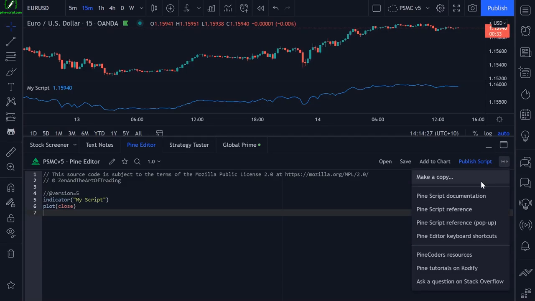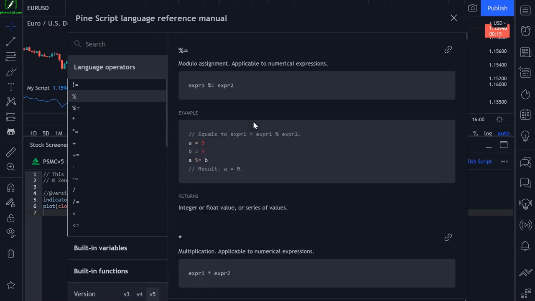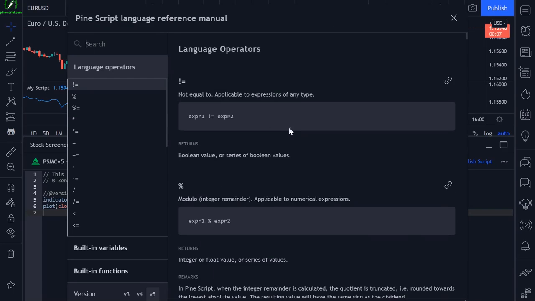If we click on this, we have a whole bunch of resources here. We can make a copy of our current script that we have open. We can view the PineScript official documentation. We can view the PineScript official reference manual. This is the same thing, but as a pop-up. If I click on this, we have the reference manual pop up within our browser. This is really useful when you're learning PineScript. If there's something that doesn't quite make sense to you or something I haven't covered in the course material, you can search through this search box here for whatever that is.